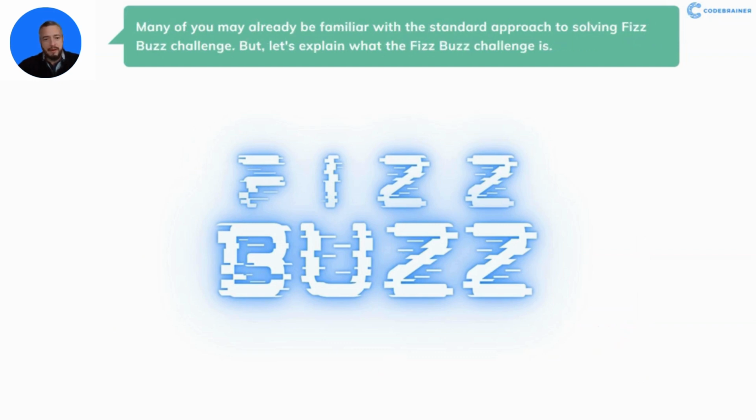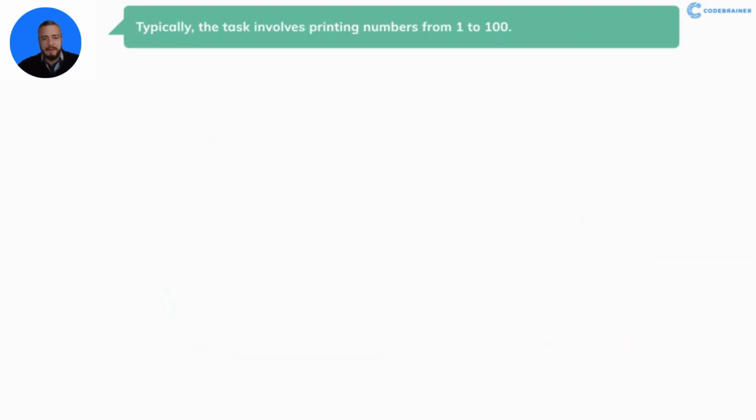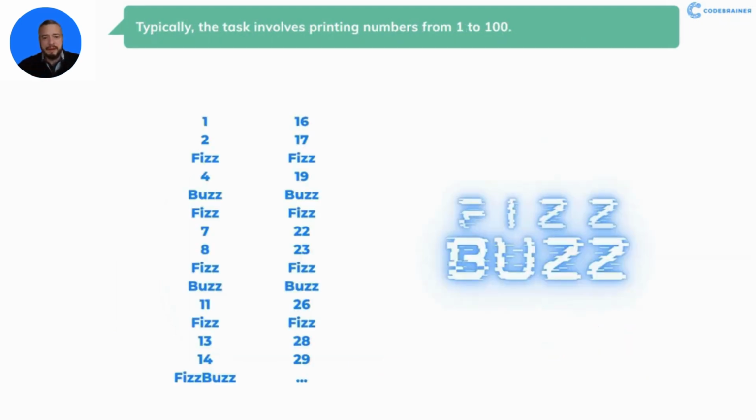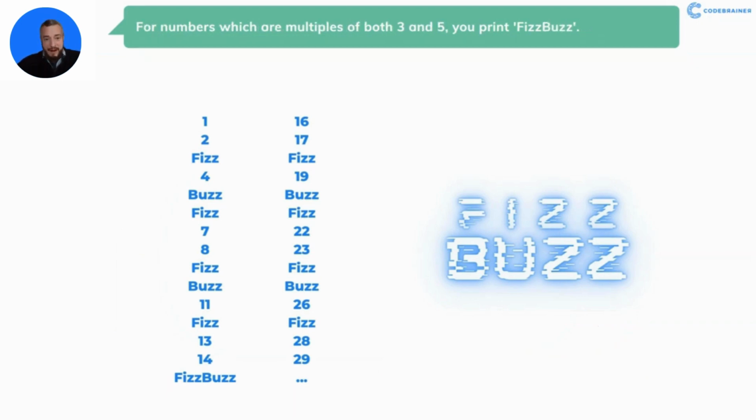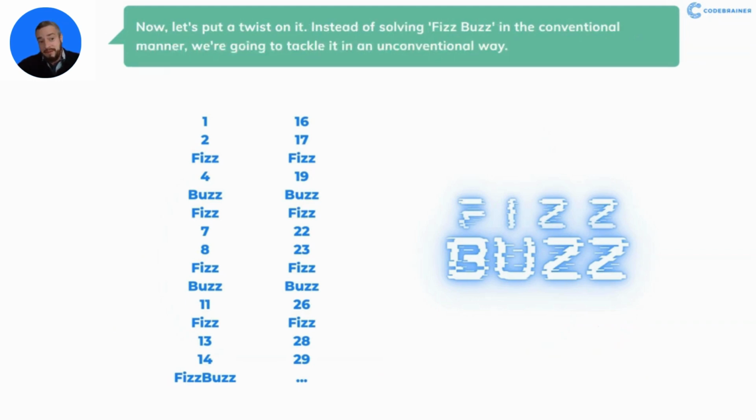Many of you may already be familiar with the standard approach to solving the Fizz Buzz challenge, but let's explain what the Fizz Buzz challenge is. Typically, the task involves printing numbers from 1 to 100, but it's not that simple. For multiples of 3, you print Fizz instead of the number, and for multiples of 5, you print Buzz. For numbers which are multiples of 3 and 5, you print Fizz Buzz. Now, let's put a twist on it.